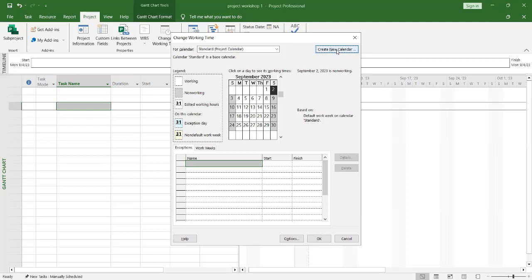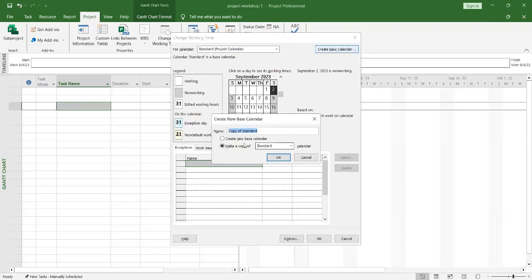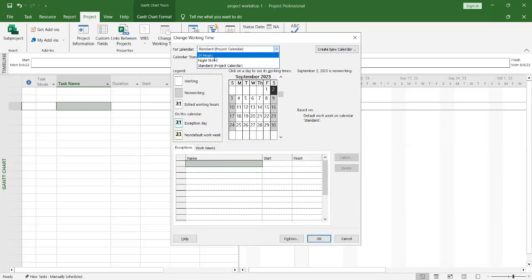Let's create a new calendar. Okay. Now, you see copy of standard. Now, from here, we have other calendars. We have 24 hours. We have night shift. So it depends on the kind of project that you are doing. Let's assume you are working in a factory and your workers are working 24 hours. You can use the 24-hour shift, or you can use a night shift. All right. So I'm going to create a new calendar.